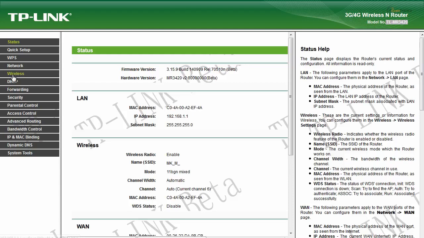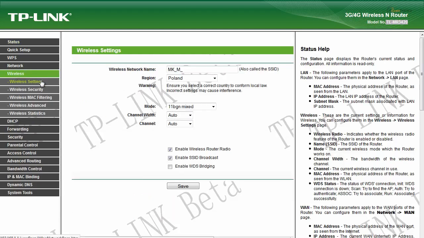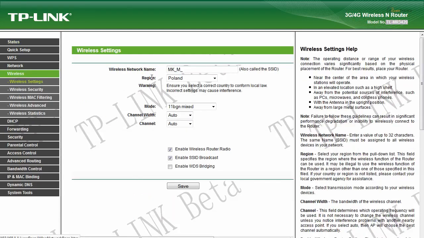You go to wireless and wireless settings. In here, what you can do is go for a channel. Auto means it will try and figure out what the best channel is.